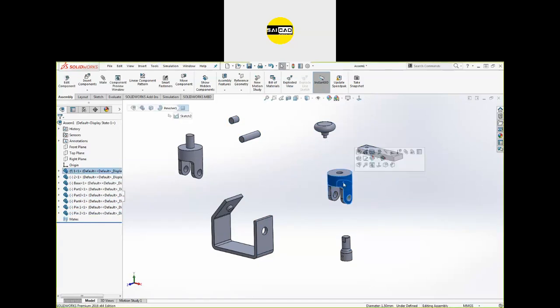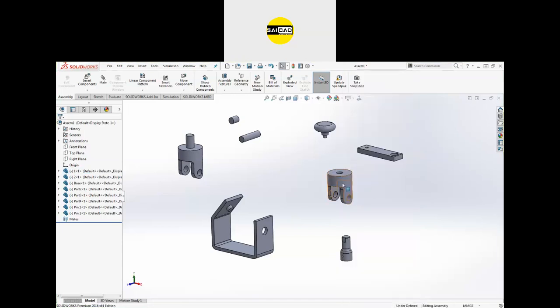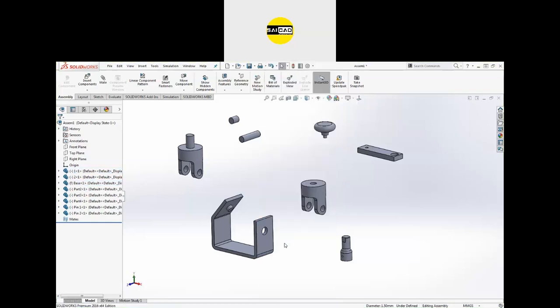Just click on the part, press right click. In the list we have the option right now that is float. So if you want to make it floating, you can just select the float. Now this object can be movable. If you want to make a part fixed, now you can see there is the option fixed. So the part can be fixed now, it cannot be moved.